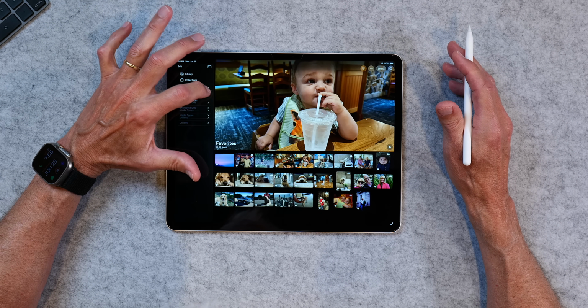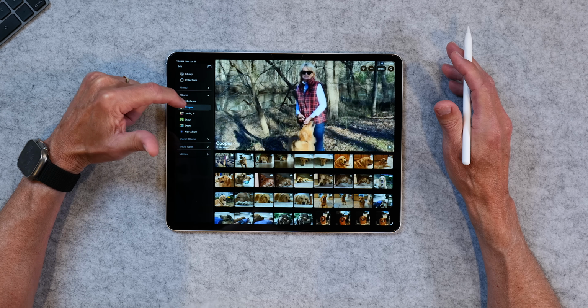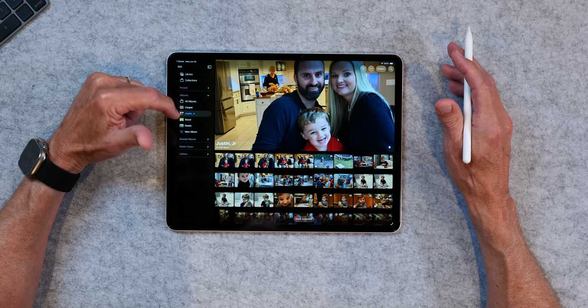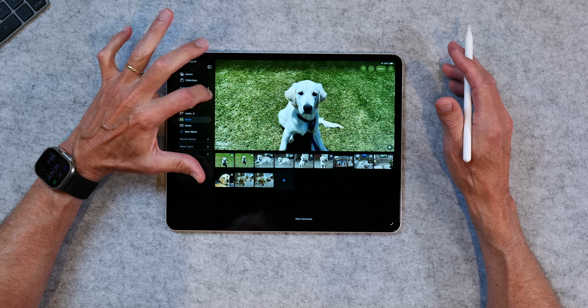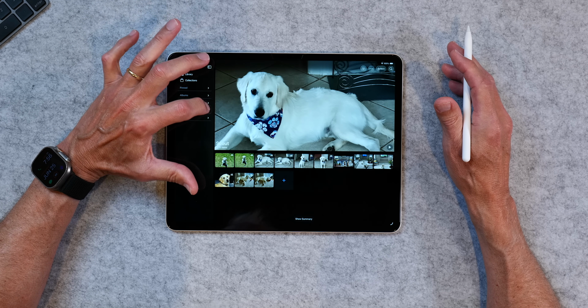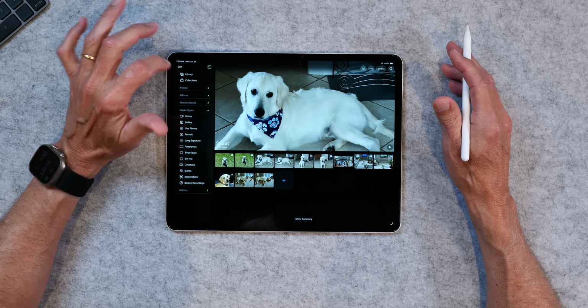You can get to your albums here if you've created albums, which I have. There's Cooper and my grandson Justin and Scout. You can get to those easily. You can get to any albums that you've shared with anyone. And you can get to media types over here too.